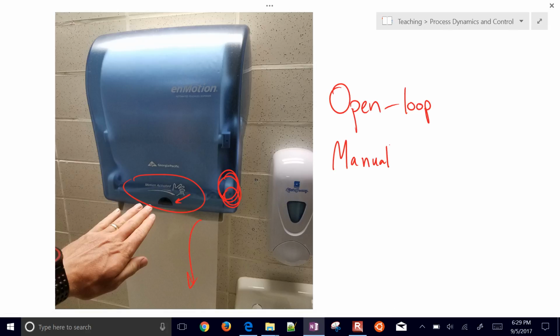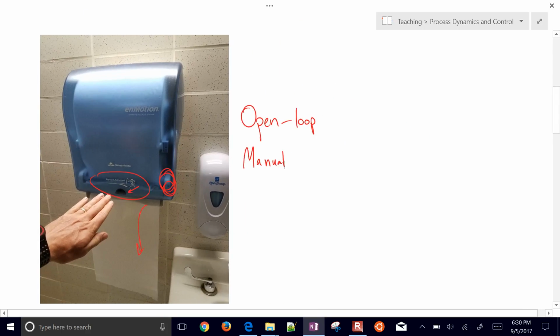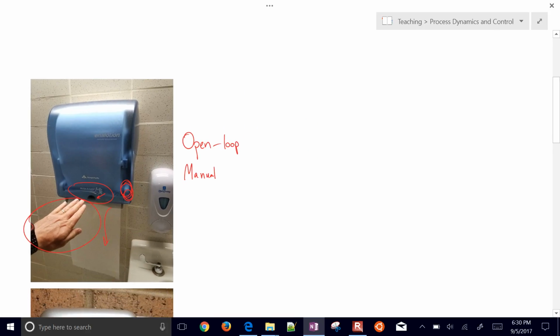Okay, so I want to get this to dispense a paper towel. Okay, but it does have a sensor and it does have an actuator, but I am the controller to tell it when to dispense the paper towel. Okay, let's go on to another one.